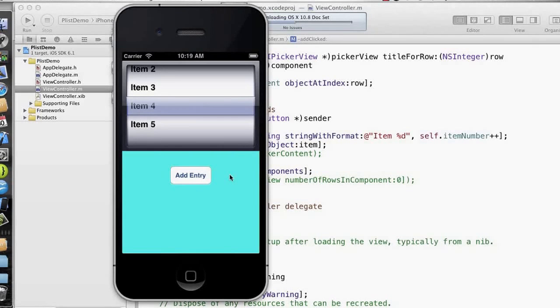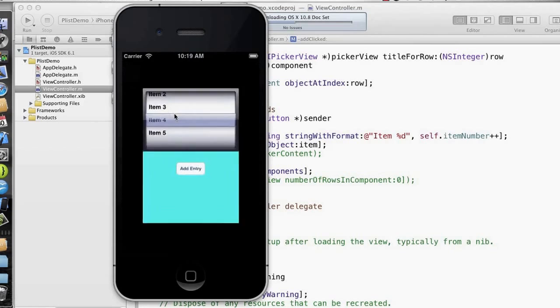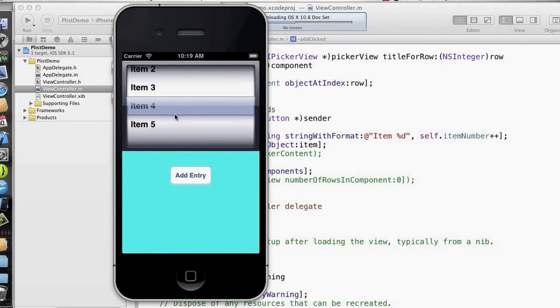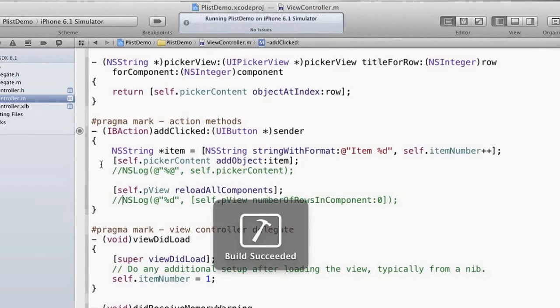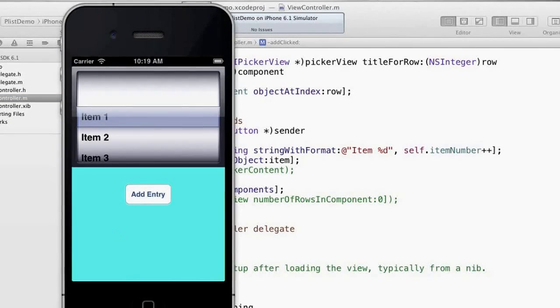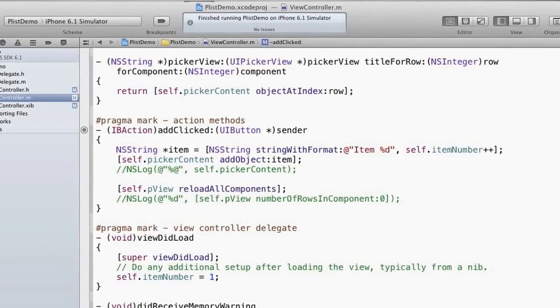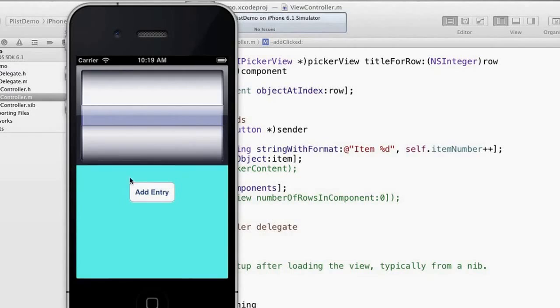Now this is because in iOS, when we click Home and then rerun an application, the application doesn't quit. The application would only quit if, for instance, we would, let's say, run this from here, click to add entry, and then stop and rerun. Okay, so it's all reset back to the way it was.